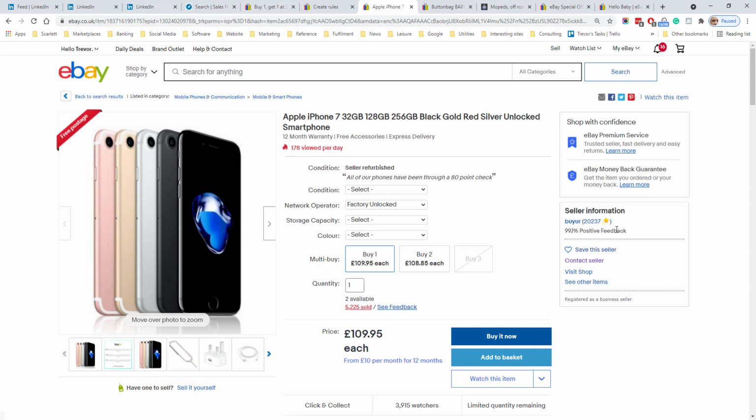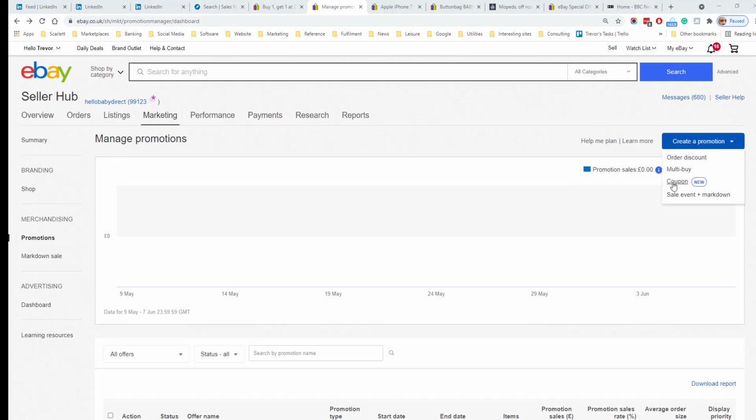Here is an example of a product which has a multi-buy option. Here, if you buy 1, you buy them at £109.90. If you buy 2, you get £108.85. The third option is to create a coupon.